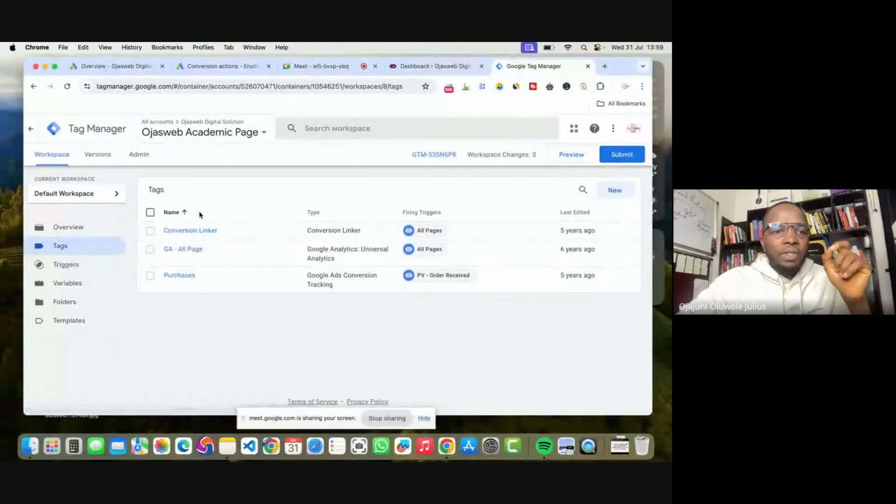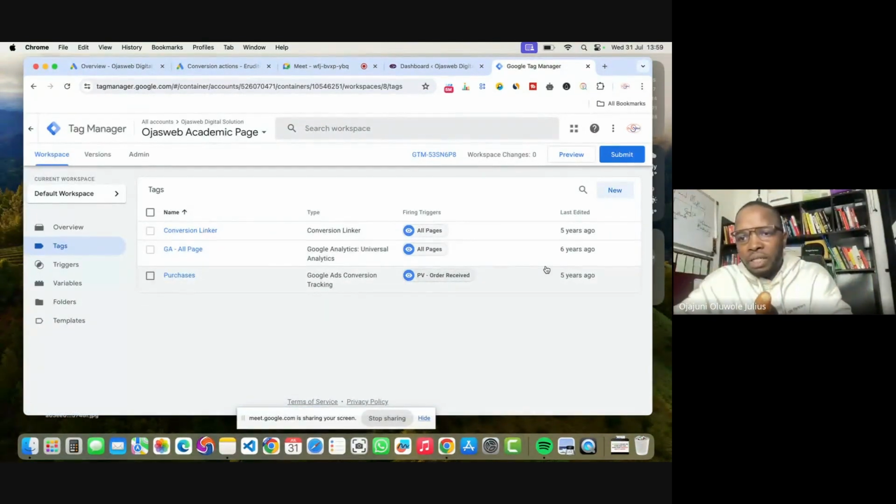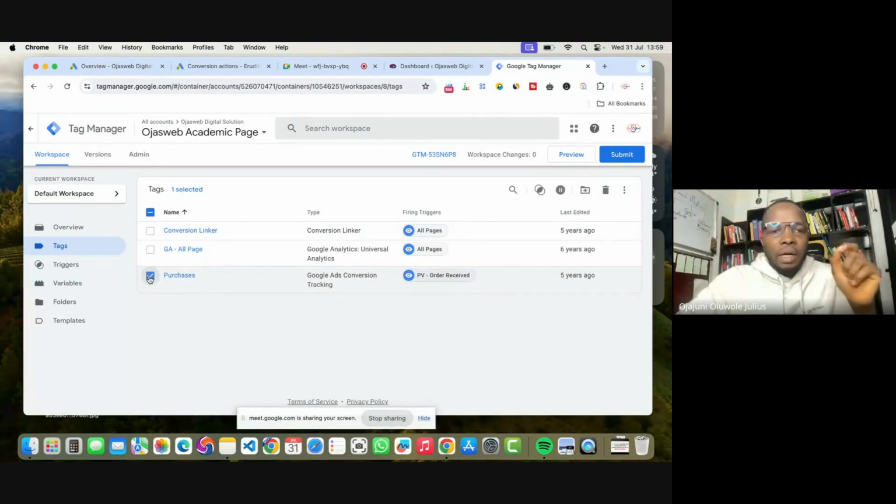And right now, I have these 3 tags active: conversion linker, Google Ads, Google Analytics up page, and then purchases. This has been implemented 5 years ago, 6 years and 5 years ago. Now, let's say this particular tag I selected is a conversion tracking for my Google Ads account. And that Google Ads account is suspended. The only thing I can do is go ahead and delete this tag.